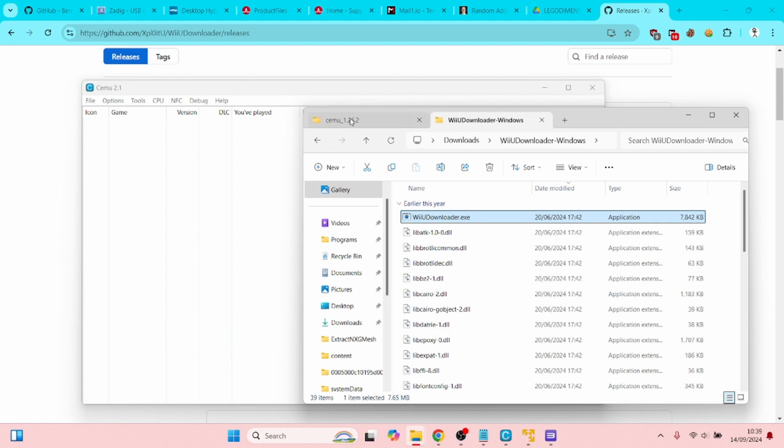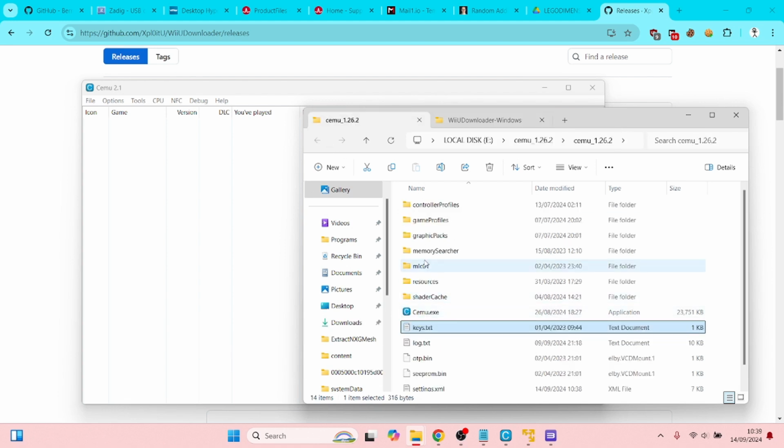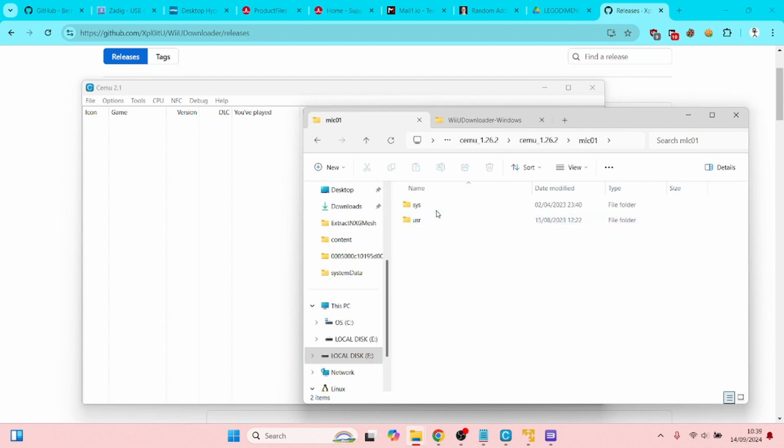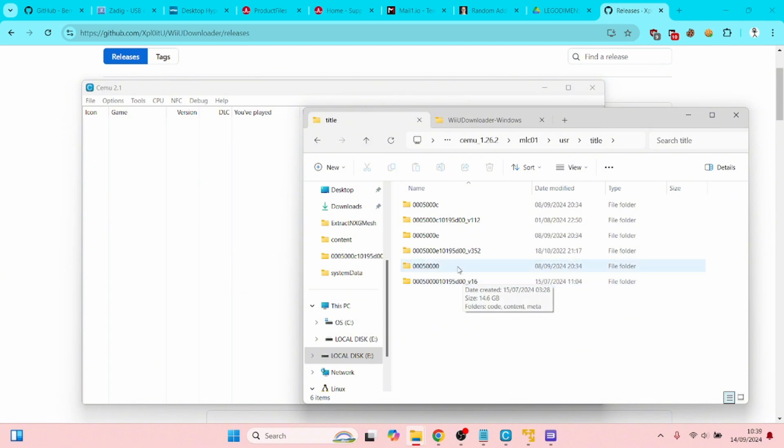So then if we go to the Cemu folder, we go to MLC01, then USR, then title, then you should, okay, my one's a bit of a mess, but you should only see 3 folders here.